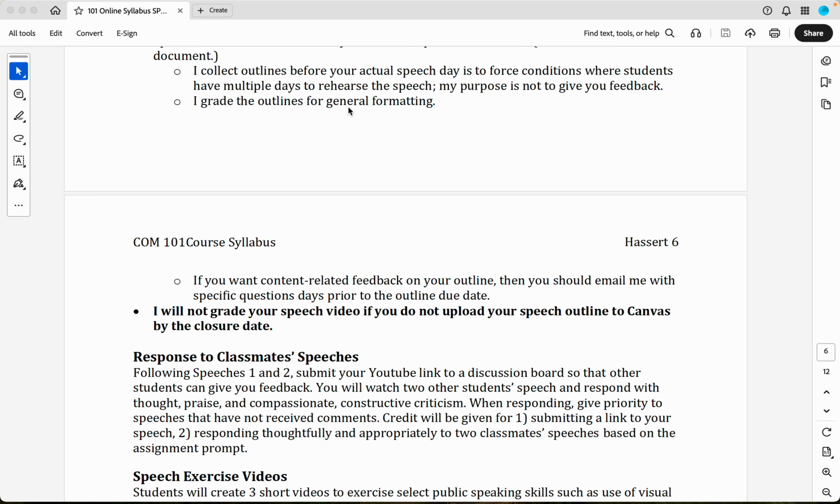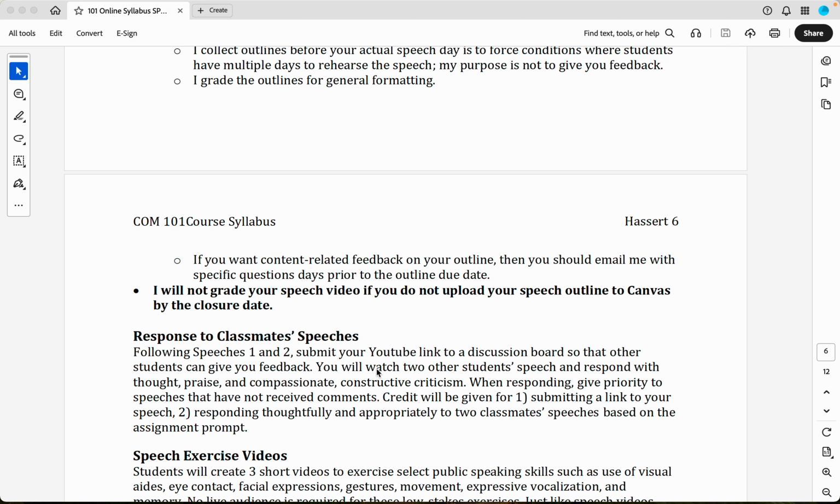So I'm grading the outlines for general formatting, and there'll be a rubric for each of the outlines on the assignment prompt. If you do want feedback on your outline, you should email me and give me specific questions, things you want me to look at, and make sure that that's several days prior. You've got to give me enough time before the outline due date, and then I'll give you feedback. If it's close to the due date, I'm not likely to give you feedback. I'll just say go forward.